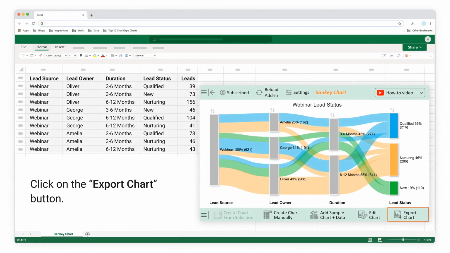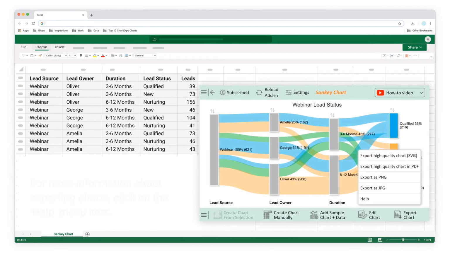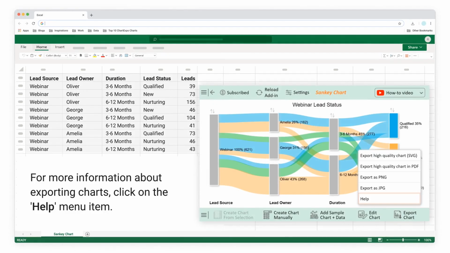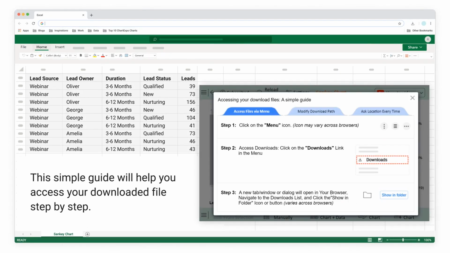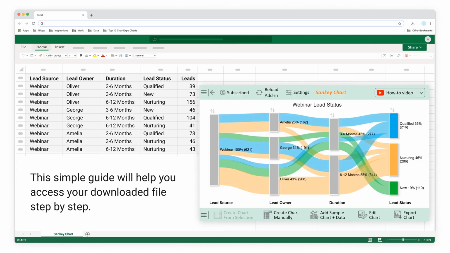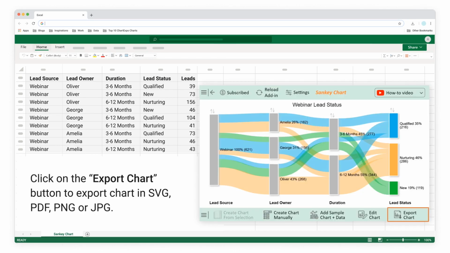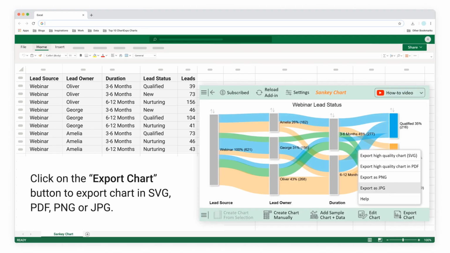Click on the Export Chart button. For more information about exporting charts, click on the Help menu item. This simple guide will help you access your downloaded file step by step. Click on the Export Chart button to export chart in SVG, PDF, PNG, or JPG.